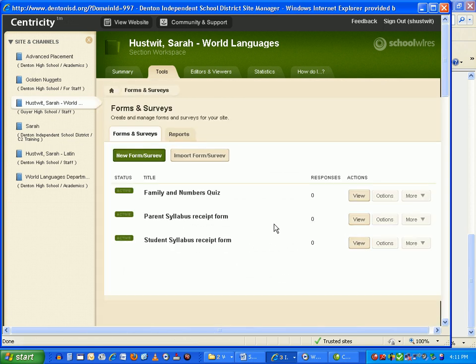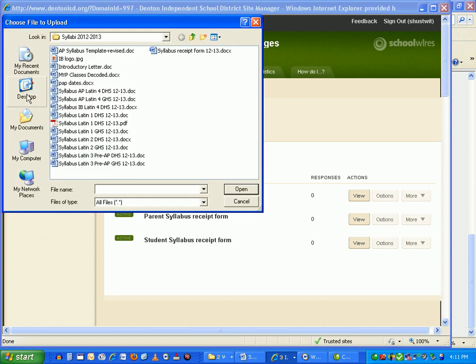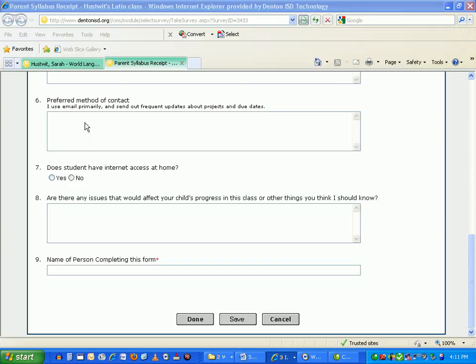And you can either create your own or you can import the one that I have sent you. We're going to practice doing the importing. So you say Import Form or Survey, and you navigate to wherever it was that you saved it. For me, I saved it to the desktop. And it does need to be this .zip file, not the file that's inside it.